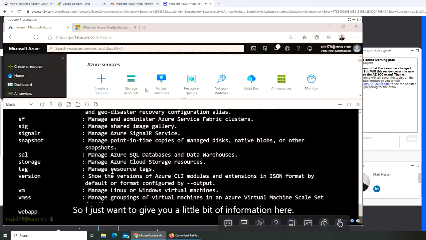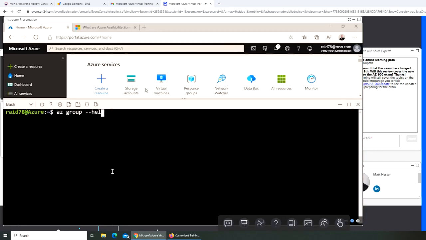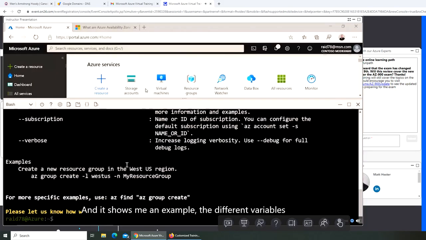Now, how do I learn more about this? I just want to give you a little bit of information here. I'm going to learn more about this command called group. Group is how we manage resource groups with the CLI. I'm just going to put az group --help, and it brings up that information for me. It gives me the help. Well, I need to know more about this, so I can hit the up arrow. I have command recall like we do with most command line tools. But now I'm going to put in az group and type in the word create. That's one of the commands. I want to create a group with the command line interface. Hit enter, and it shows me an example and the different variables I can put inside of it.